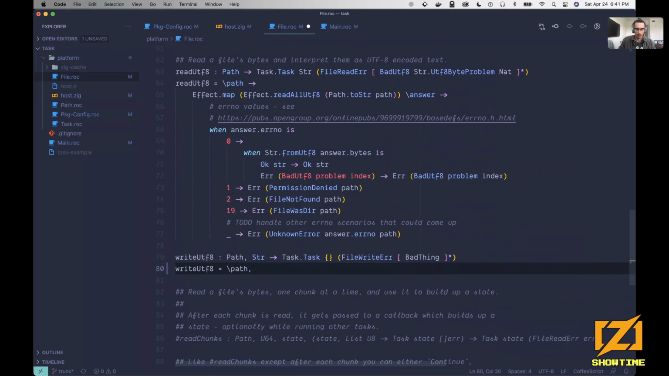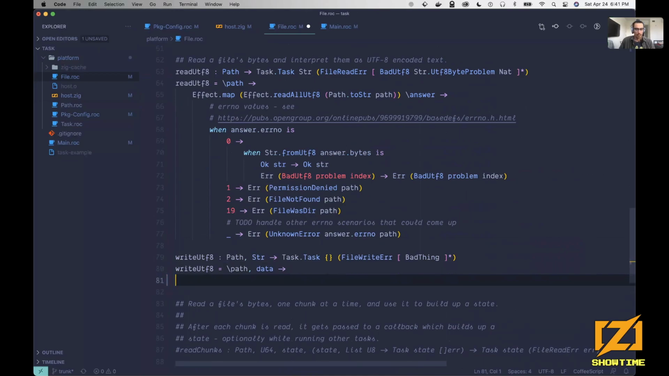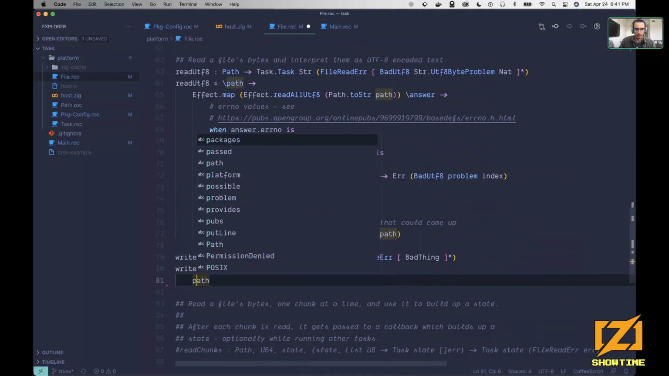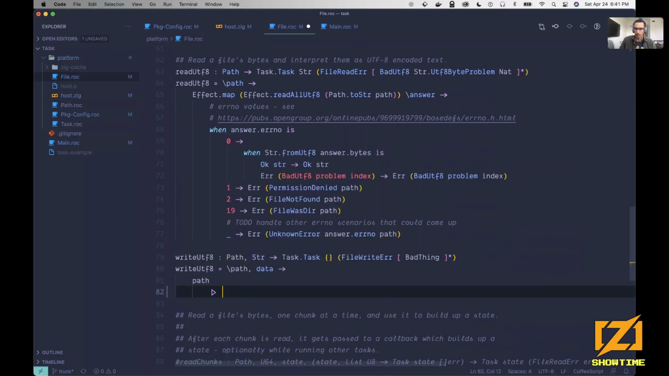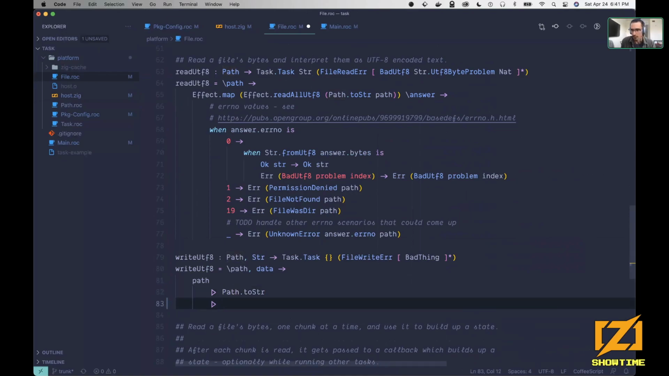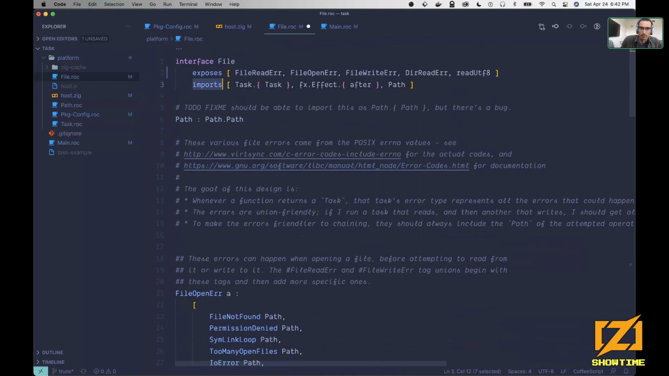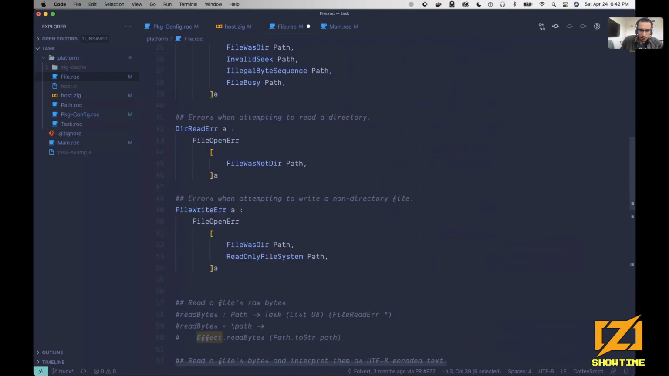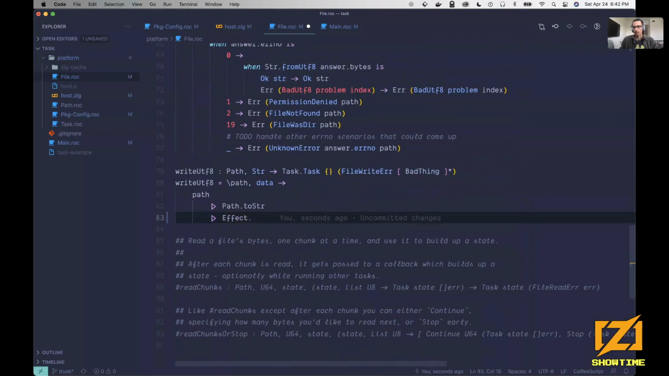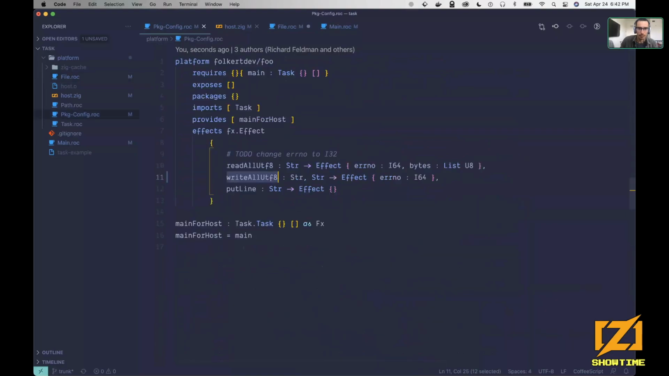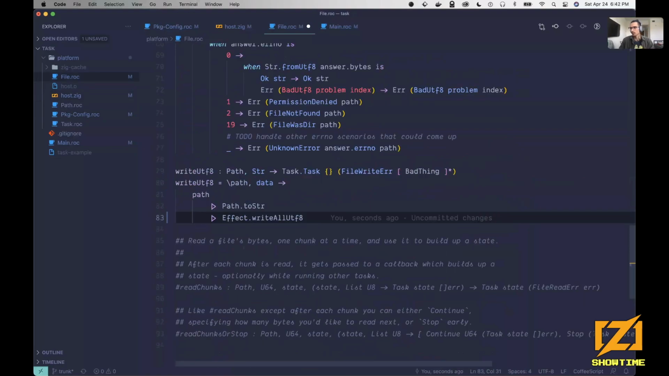So take the path, take some data, which is the content, right? Arguments separated by commas. And let's use the pipe operator. So we're going to say path dot to str. That's just some stuff that's already available for us. And then effect, right? So if you notice, we imported that, FX effect, right? So we could use it. And we had a name for it, right? That was defined here, implemented in Zig, and now we're going to call it in Roc.